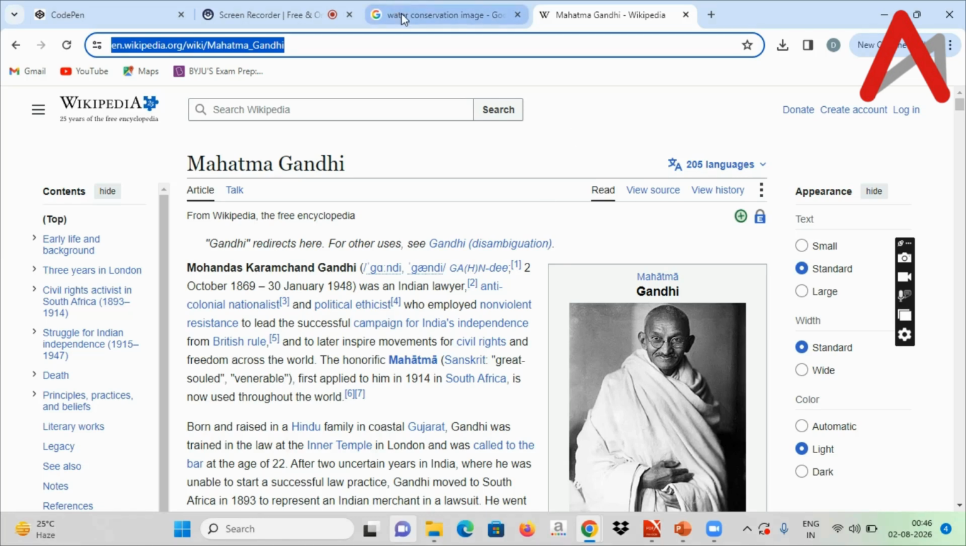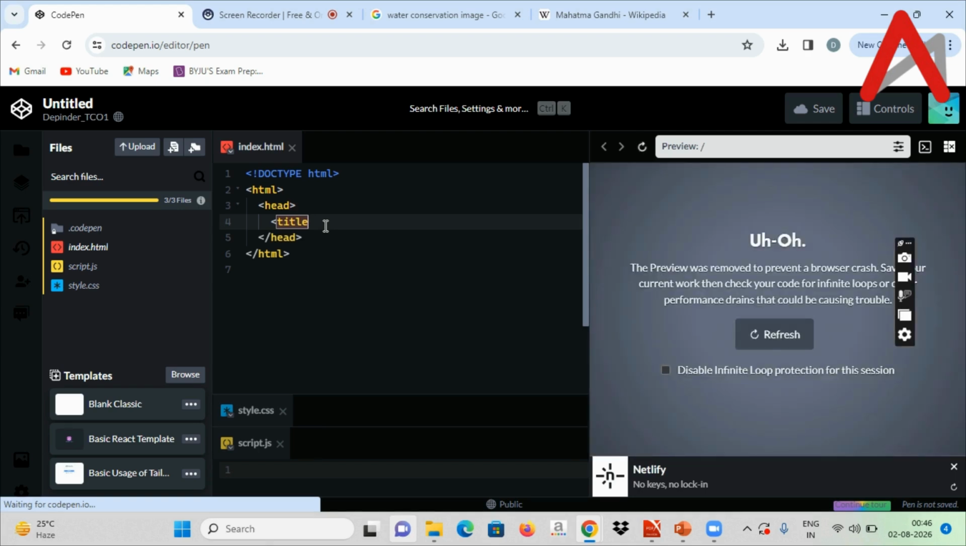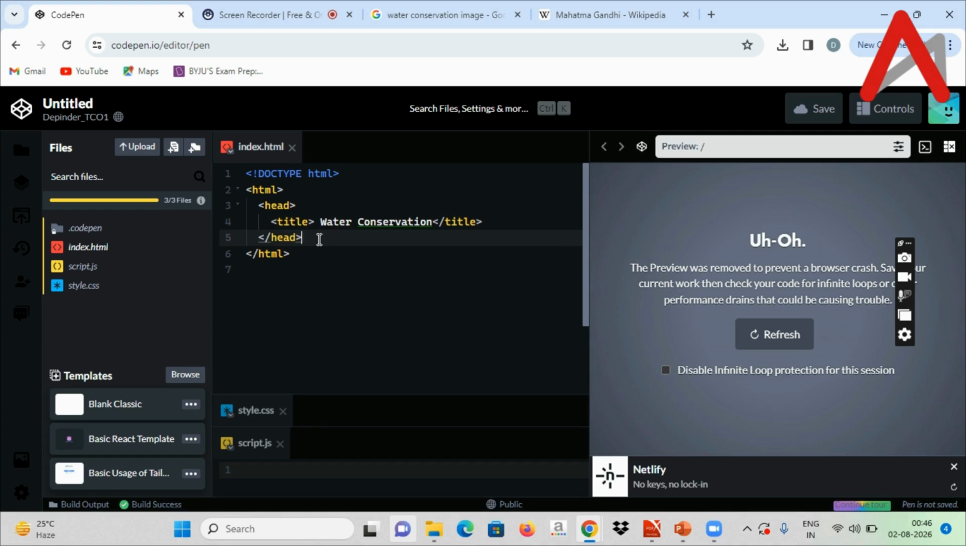So first let us give a title to our HTML page. Let me open, in the head region, the title tag. And the title, as you know, my project name is water conservation. You can create any project. The head tag is already closed.